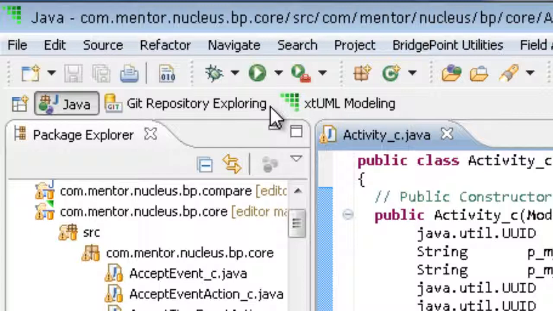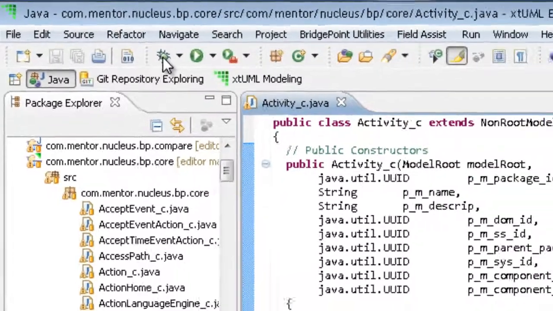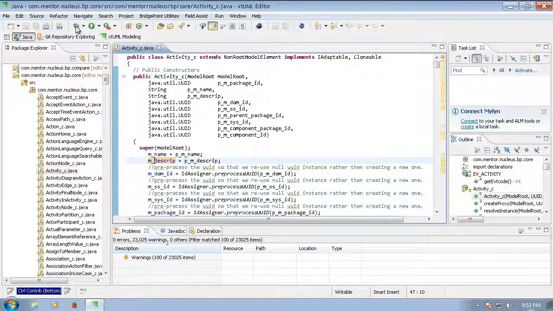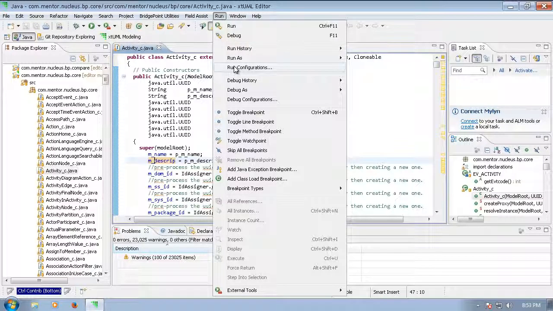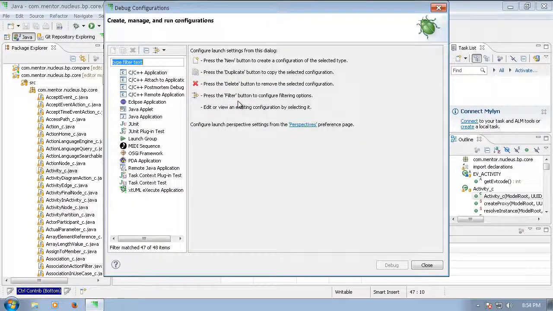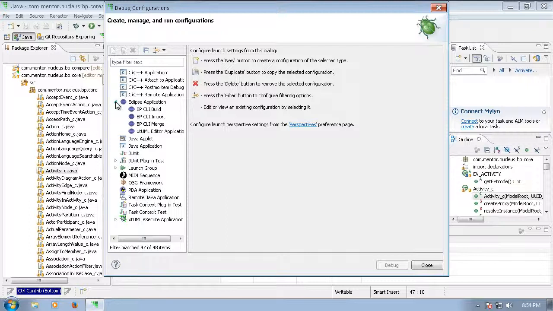You can use the Run and Debug buttons on the toolbar to launch, or you can use the Run menu to launch either of the configurations. I'm going to launch a debug configuration. In the Launch wizard, we expand Eclipse Application and then select xtUML Editor Application.